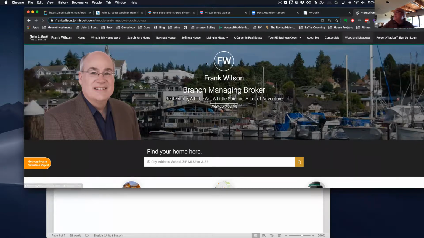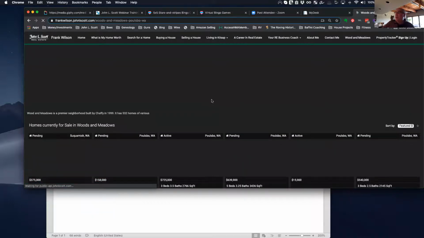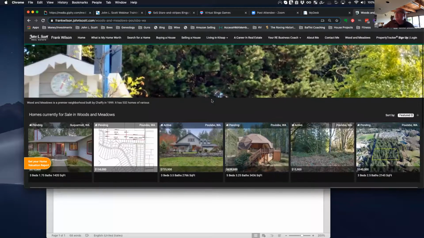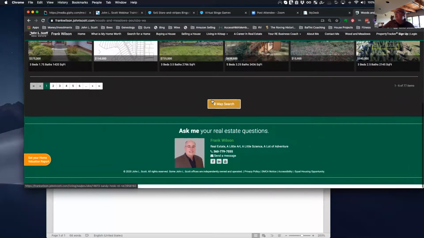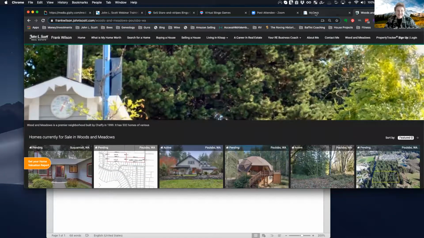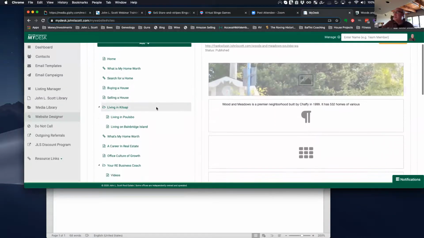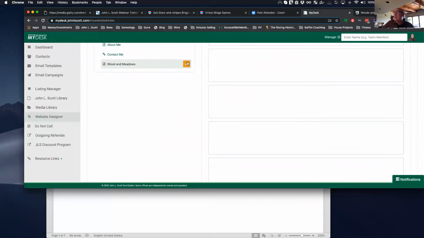So if we click on woods and meadows, of course, there's my brilliant website that looks so awesome and is ready for public consumption. Not. But you get the idea. So now what I'm going to do is I'm going to come in and turn this off, so that way nobody can see it.